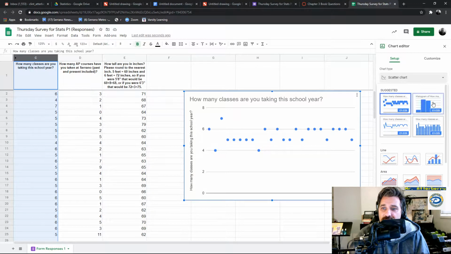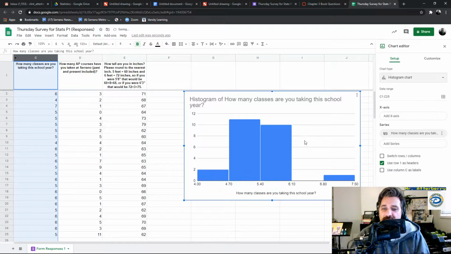It even gives you a little preview. So here's our histogram, and it's got the proper range. It says C1 to C25, and then one thing to check is "Use row 1 as headers." That means look at row 1, and that's going to be your title. So if I change this title, we'll change that title right there.